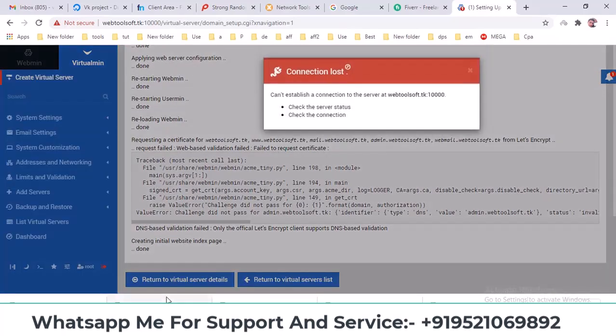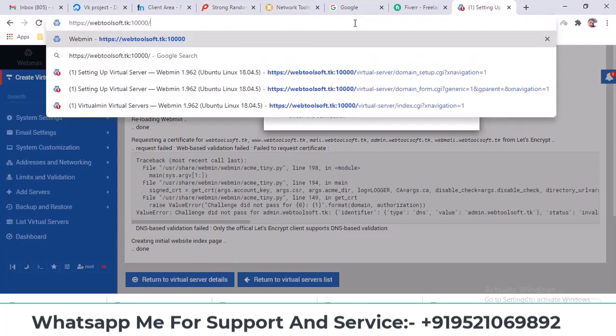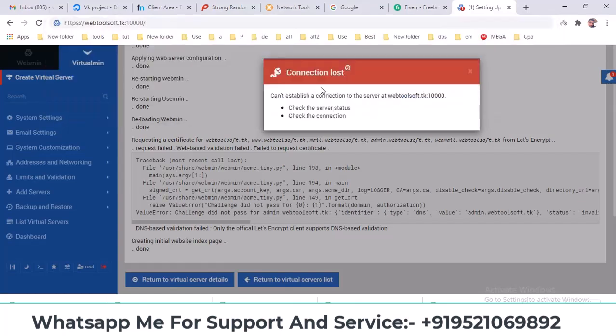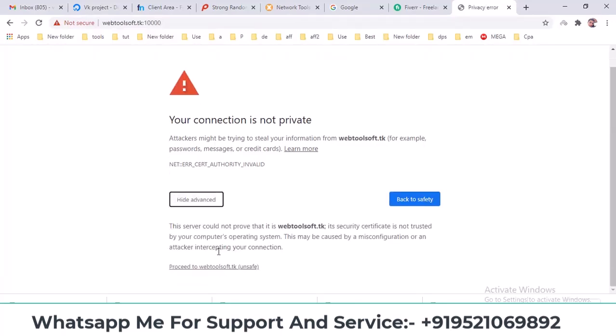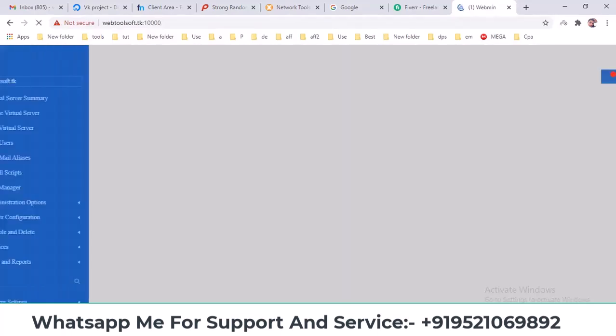Now you have to come here, return. After some time there is a problem in Webmin that the connection gets lost, so leave it. The connection will be reconnected automatically from here. If not, then from here go to the URL bar. This session is not erased. Press enter, OK. If it's not coming, then I will do it by going here and click. Proceed to website.